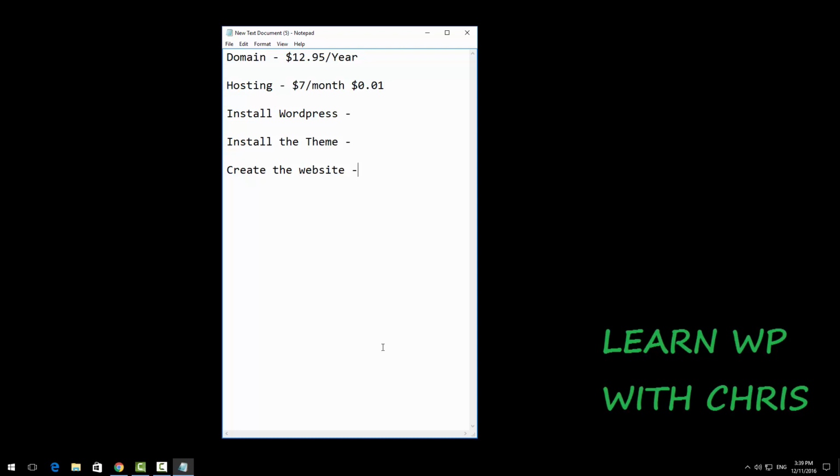The next step is installing WordPress. WordPress is just a CMS, a content management system. WordPress is great because it's completely free and it does all the coding for you, so you don't need to have any coding knowledge at all to create a website. It is actually brilliant. The next step is installing the theme, and I will show you one of my favorites, and it is also free. So no money there either.